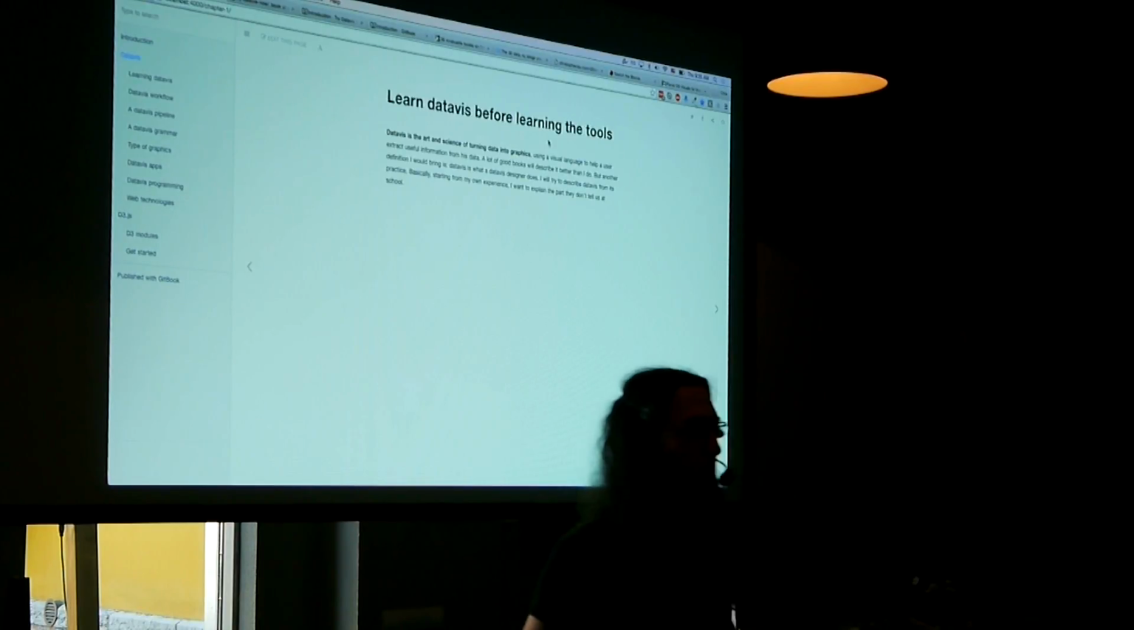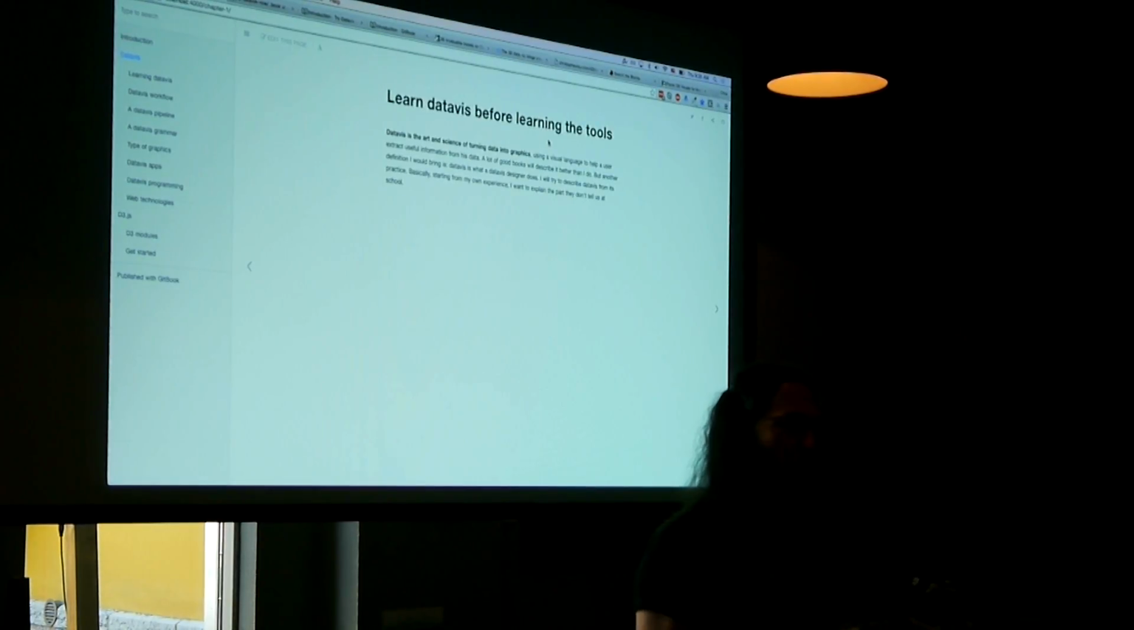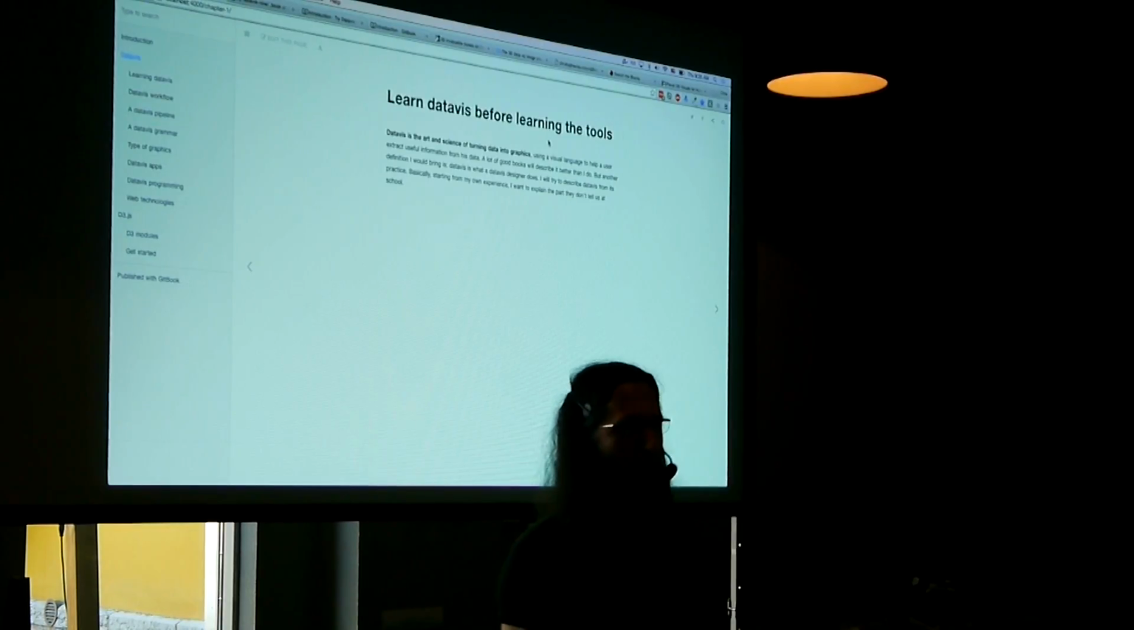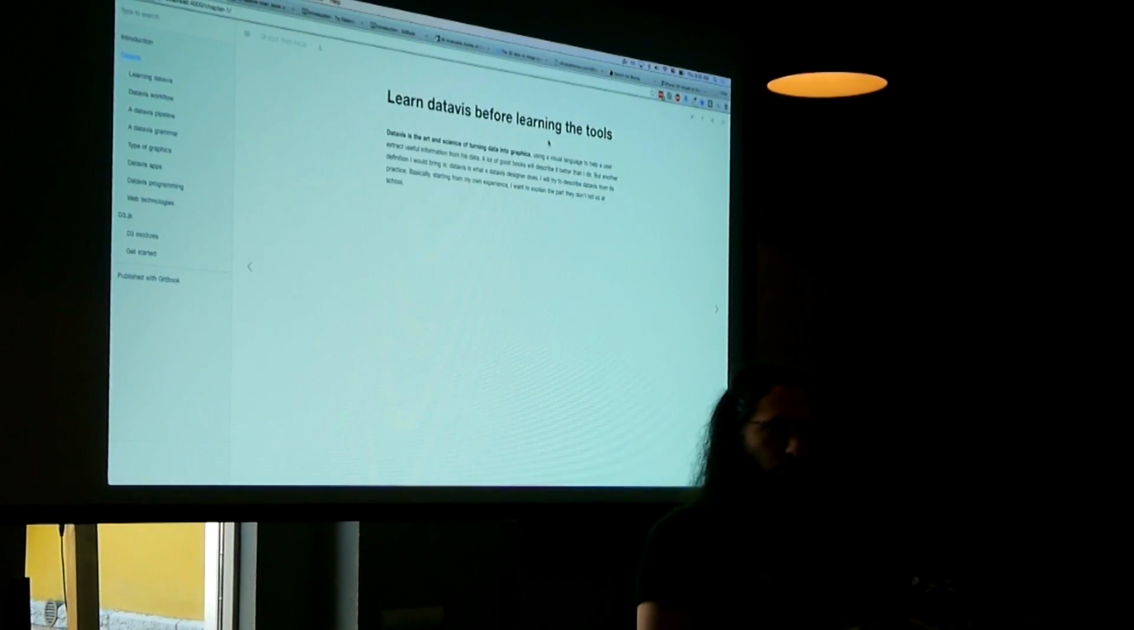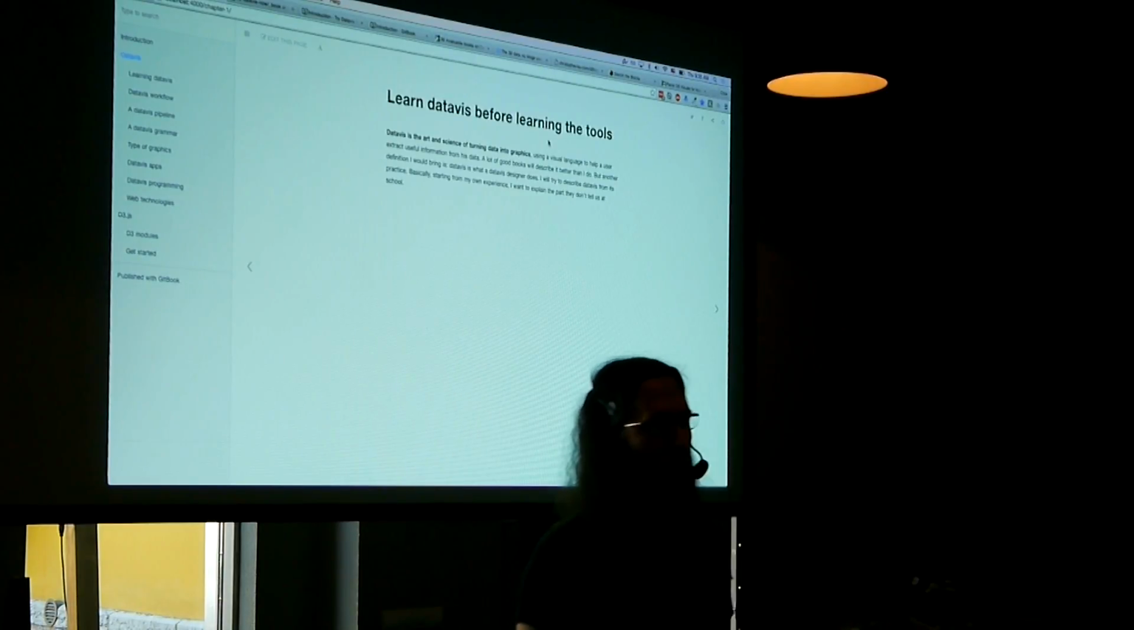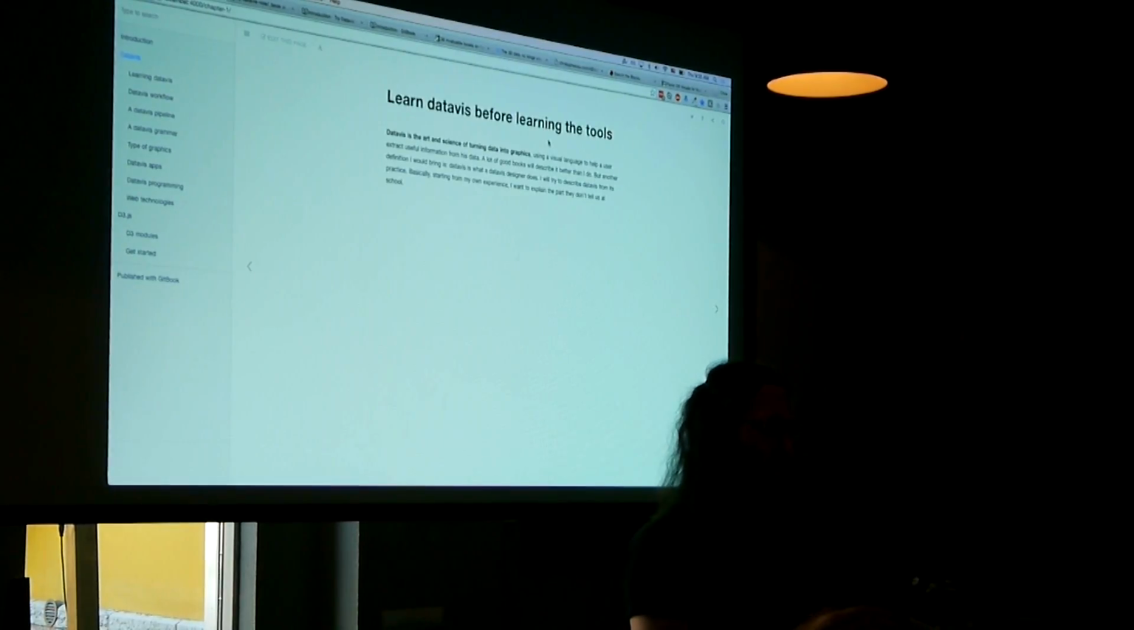So maybe the first tip would be to learn Datavis before learning the tools. I see so many people that, for example, start with D3, and then we receive tons of questions, but these questions are really Datavis questions. And I will speak a lot about D3 just because I'm really involved in this community. I think it's a library that kind of illustrates what Datavis is. So that's what we will see. So yeah, learning Datavis, the conceptual framework, before learning the tool.